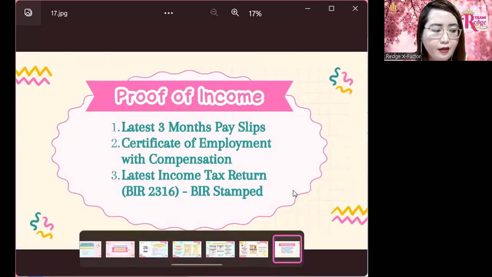And then, the next is the proof of income. So usually, the developers require the latest 3 months pay slips, the certificate of employment with compensation, and the latest income tax return. Okay, so for those who are employed, usually ito lang namang first two ang requirement. Yung 3 months pay slips at saka yung COE. Be sure mga boss na yung COE may compensation talaga.